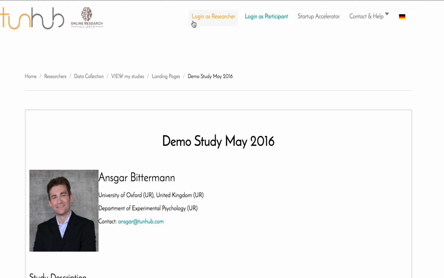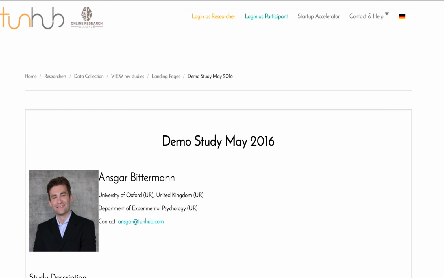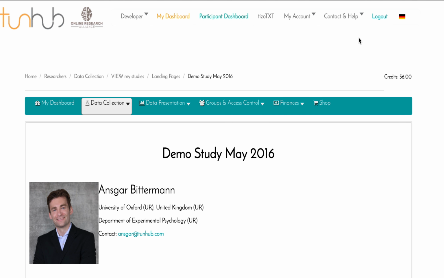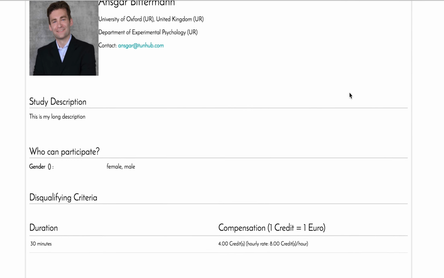And you see we're not logged in. This is just the landing page we could see. But if we click the button to participate directly in my study, please click the button below, and I click now on this participate now, you see there was a link created. Now we are logged in. That's why this logged out comes. And we could participate now.